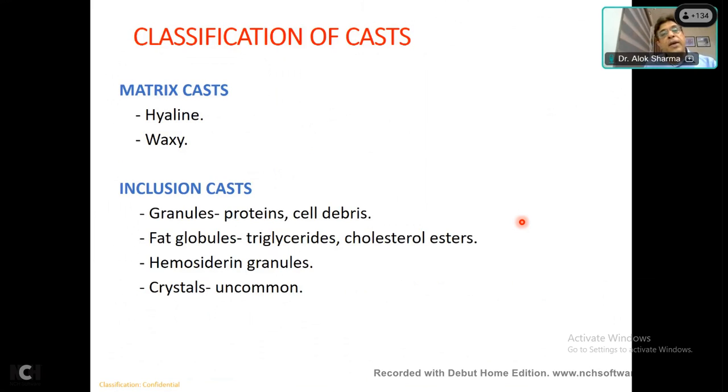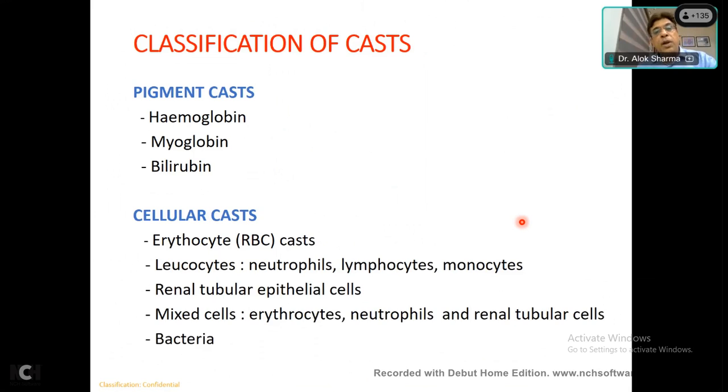If you want to classify casts, you can classify them as matrix casts, where you do not have any additional cellular elements. They are just composed of the hyaline or waxy kind of appearance. On the other hand, there are inclusion casts, wherein in the matrix of Tamm-Horsfall protein you will get protein, cell debris, fat globules, you can get hemosiderin, and sometimes you can also get casts composed predominantly of crystals. Apart from this, you can have pigment in the cast, you can have hemoglobin casts, myoglobin casts, bilirubin casts.